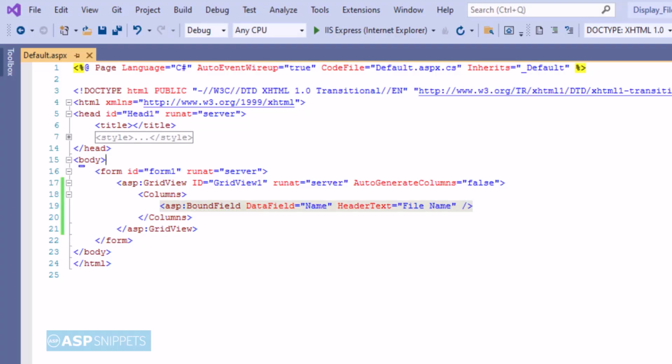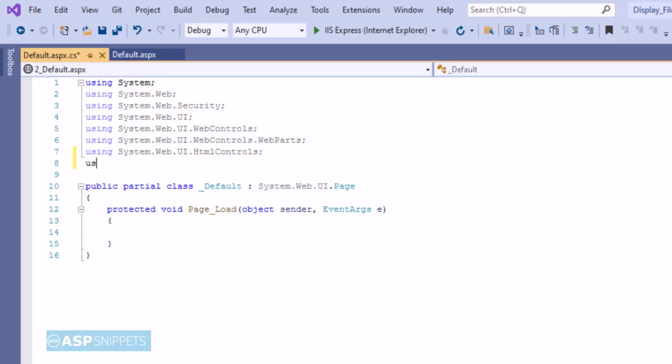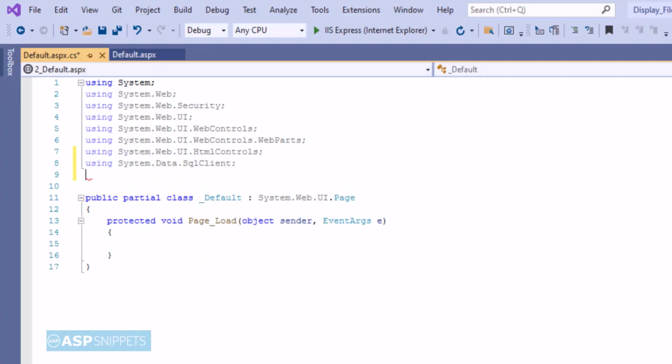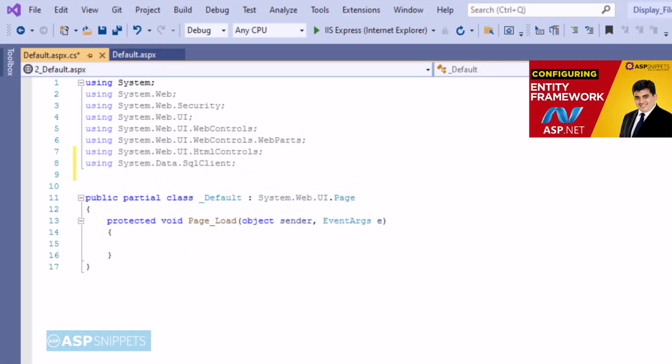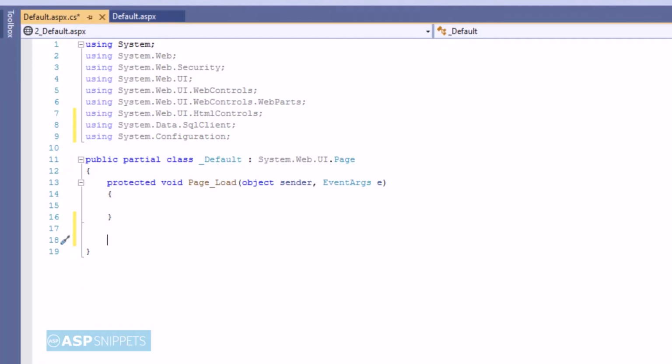So now let's move to the code behind, where we'll write the code to populate the GridView. So here first I am adding the namespaces. The first one is System.Data.SqlClient, which will be used for ADO.NET operations. The second one is System.Configuration for accessing the connection string from the Web.config file.